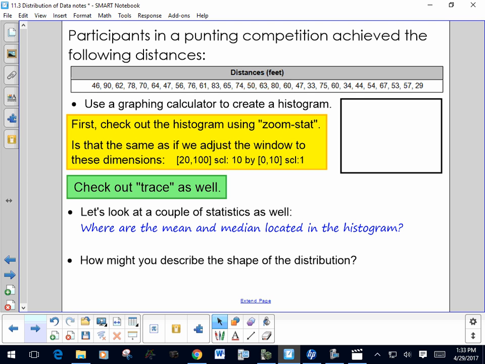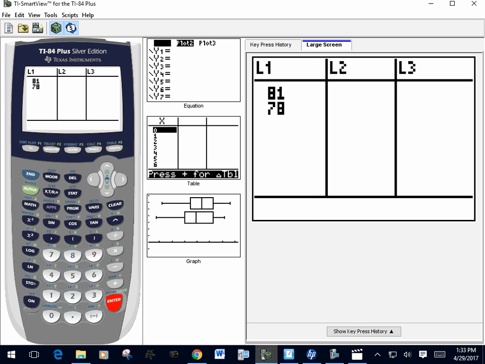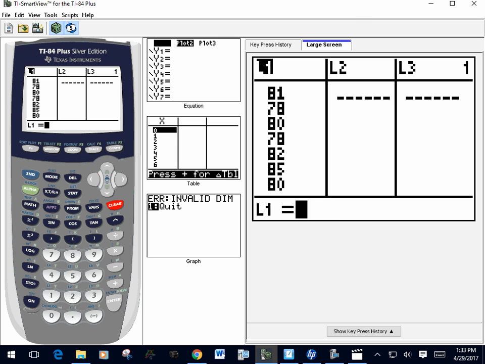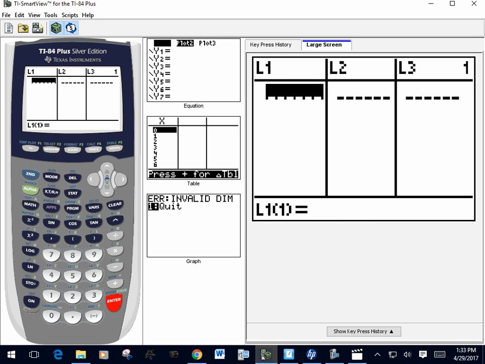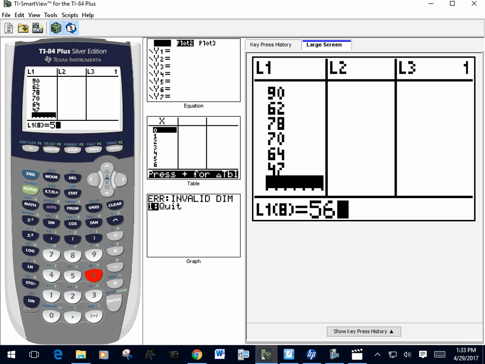So let's see, here we go. I need to go back into my list, so stat edit to clear out that list. I'm going to clear out list 2 and list 1 both, and I'm going to put my data into list 1. There's quite a few of these distances that we'll have to type in. Try to keep an eye on your list as you're doing it to make sure you don't have any typos that could make your plot incorrect.